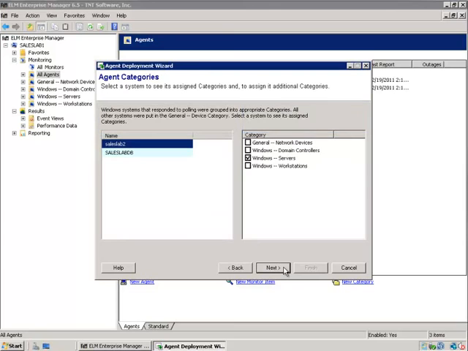Next, we can select categories to assign agents to. ELM will automatically assign most agents based on the scan summary from earlier in the wizard. Here we can modify which categories agents are assigned to. The next step in the deployment wizard is to assign licenses to agents.